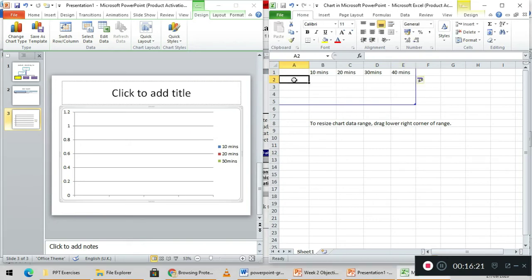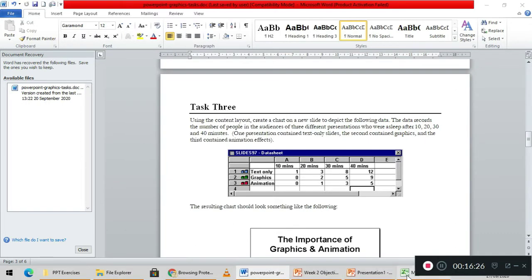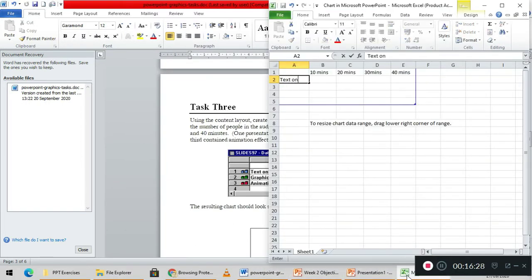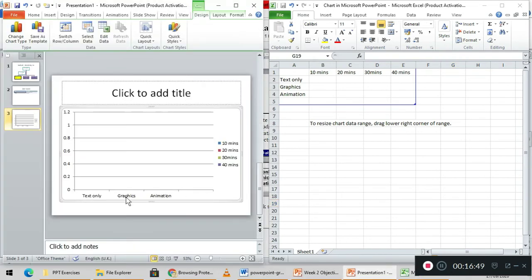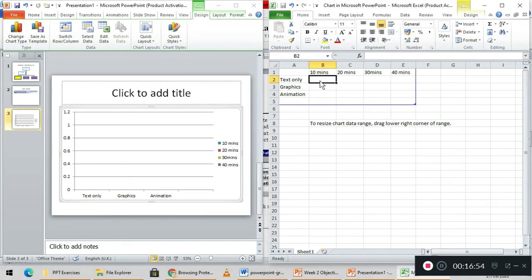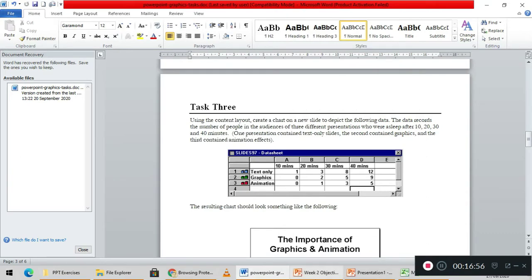What was this? Text only, graphics and animation. And then you can see text only, graphics and animation also comes up on the chart as I'm typing the data information.